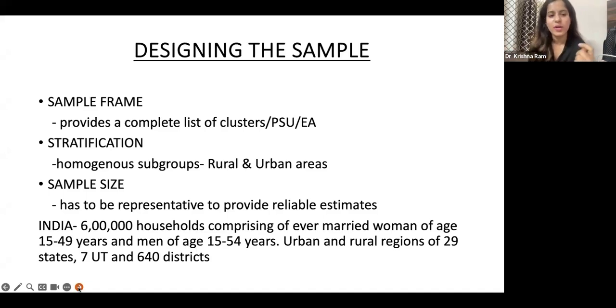First is the sample frame. What is a sample frame? It provides a complete list of clusters or PSUs. PSU is primary sampling units, or EA, enumeration areas. So E is enumeration and A is areas. It provides you a complete list of clusters, or the primary sampling units, or enumeration areas, following which is the step of stratification.